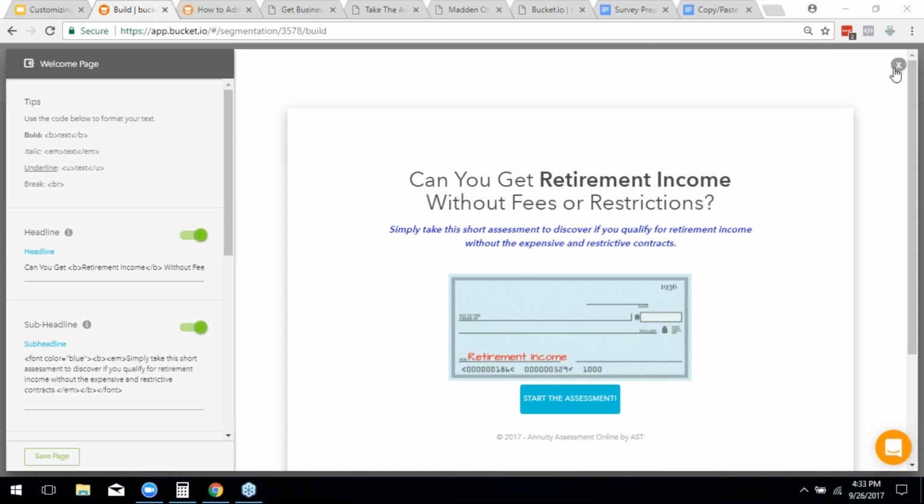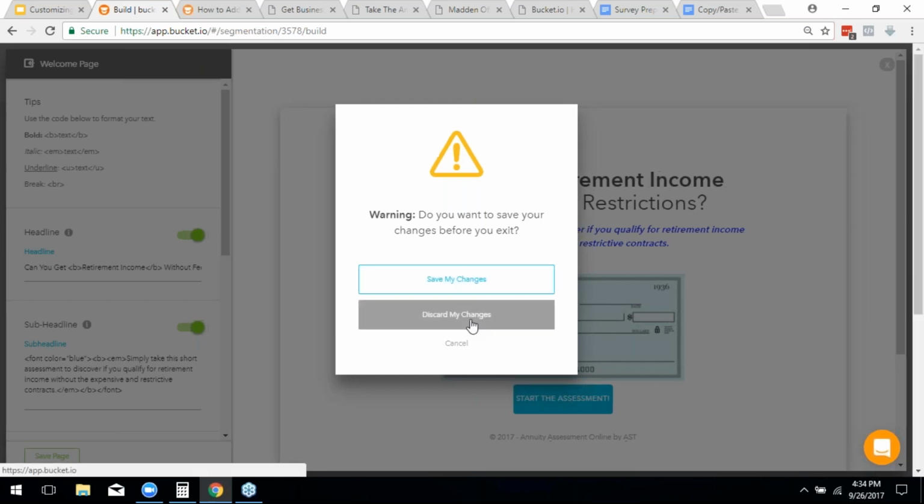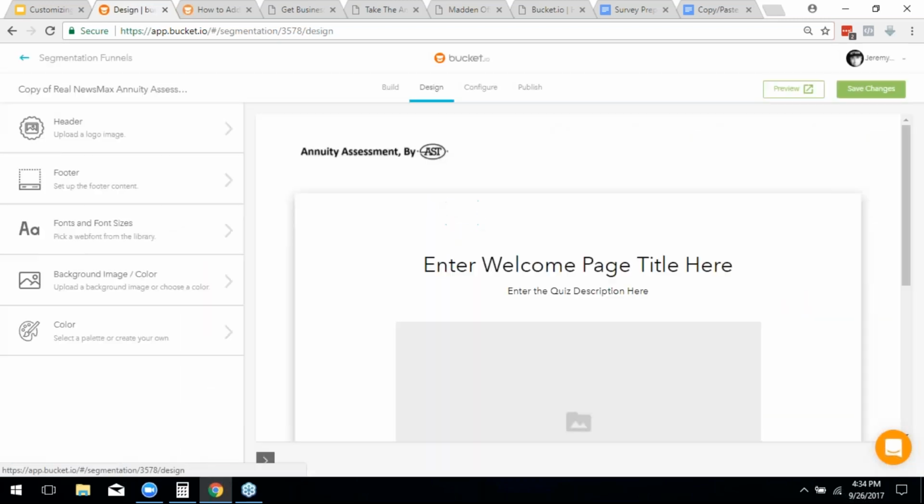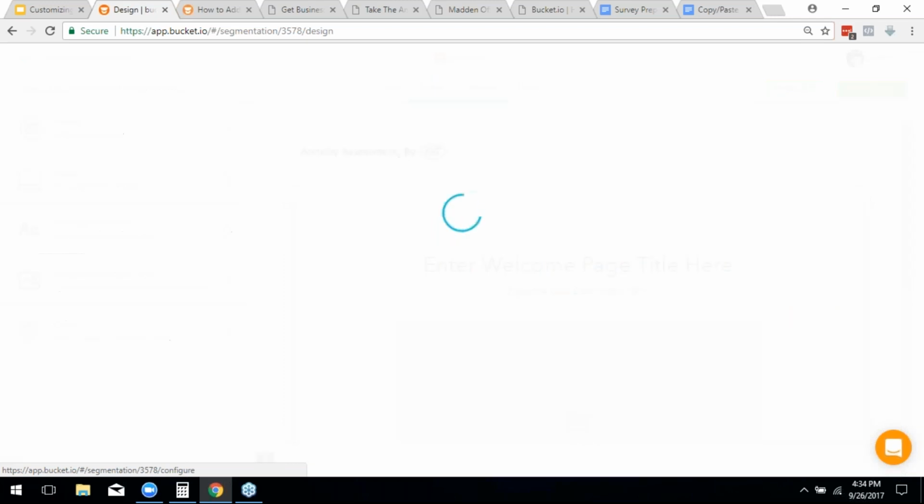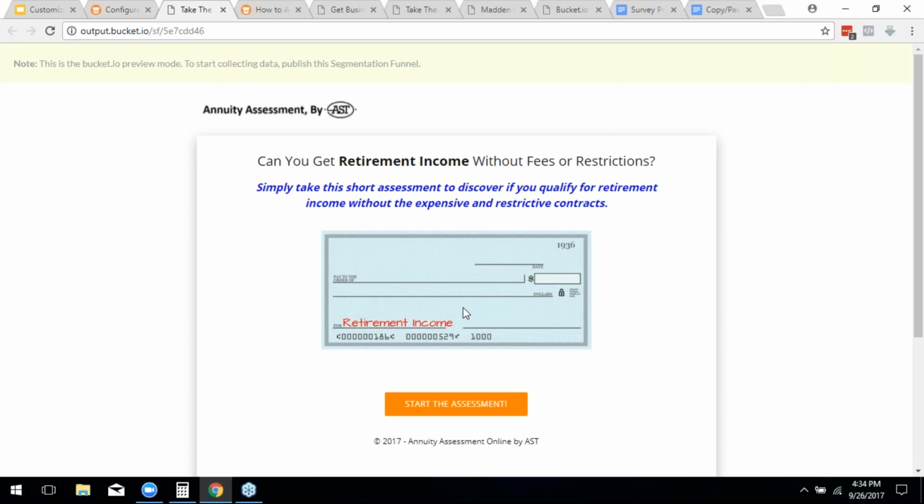All right, so let me do this. If you ever want to just see what your changes look like, it's real simple. Let me hit discard. No matter what page you're on, whether you're on the design screen or configure screen, anytime you want to see the real-time version of your page, all you've got to do is click this preview button, and it'll do a quick pop-up in a new tab, and you can see exactly what it looks like.